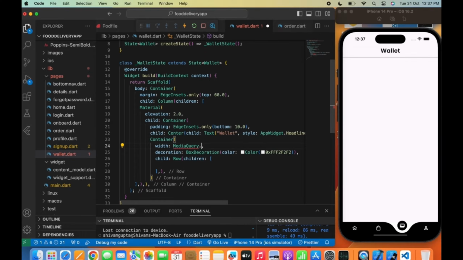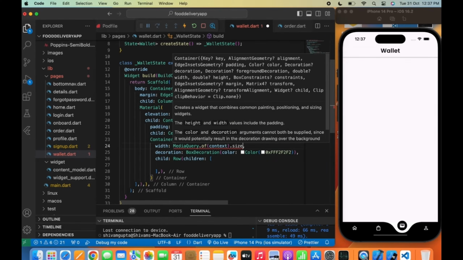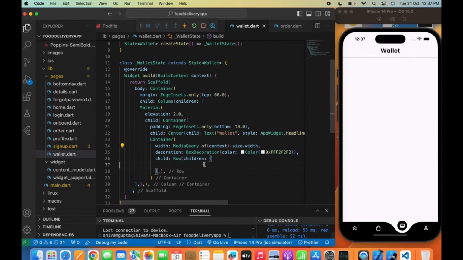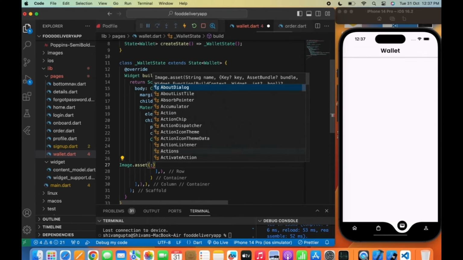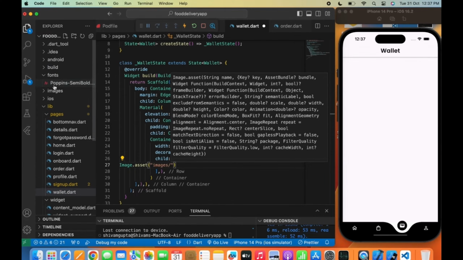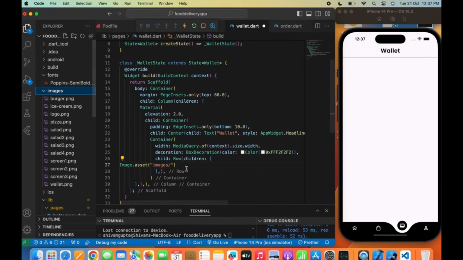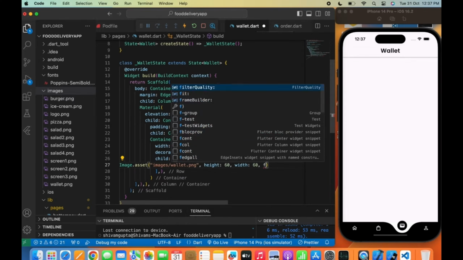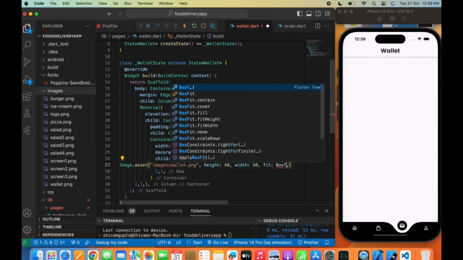Now we want the Container to use the complete width of the screen, so we'll use MediaQuery inside the width and we'll use Image.asset images and we'll pass the wallet image here that I've saved in the images folder, and we'll give some height and width to the image here, and we'll use fit: BoxFit.cover to cover the complete width and height of the image that we have just provided here. So as you can see the wallet image here.